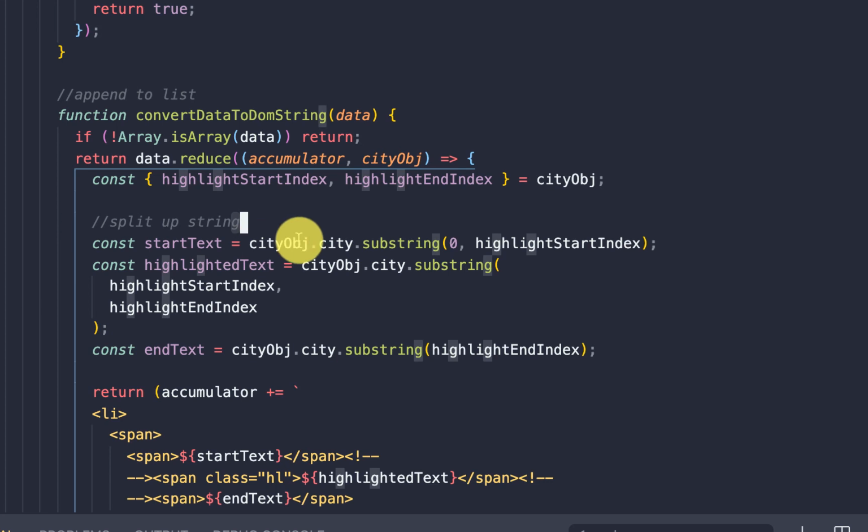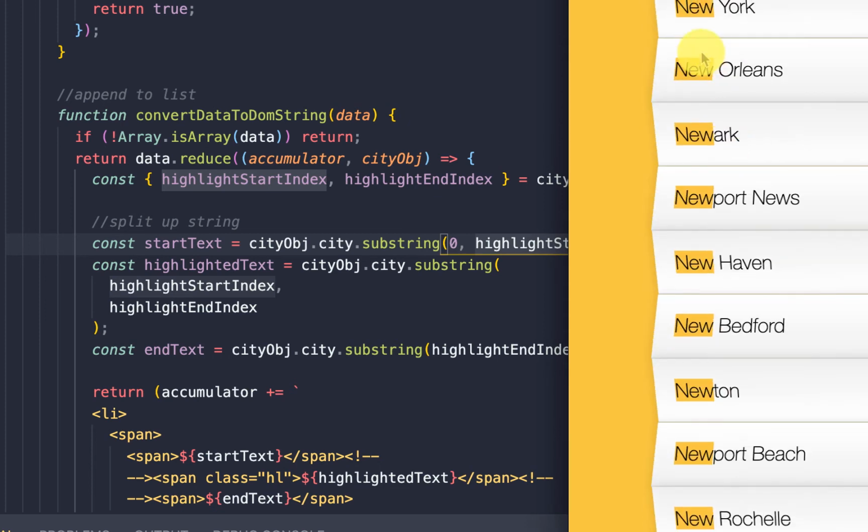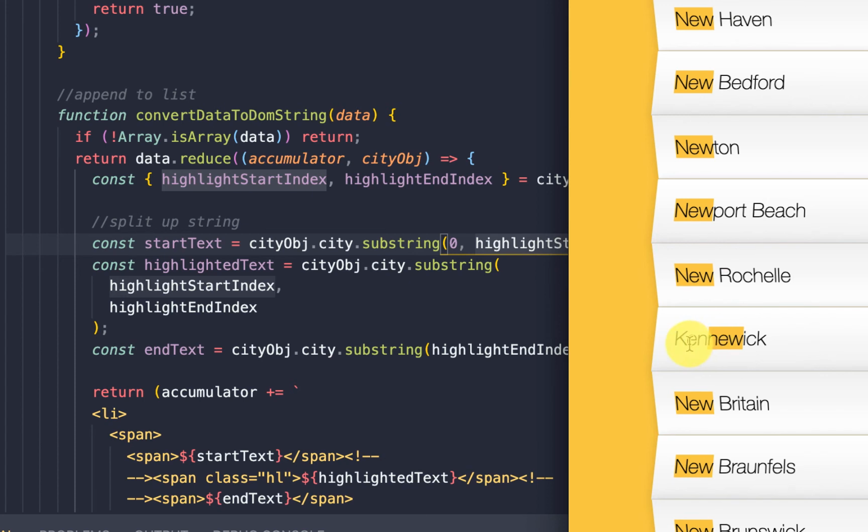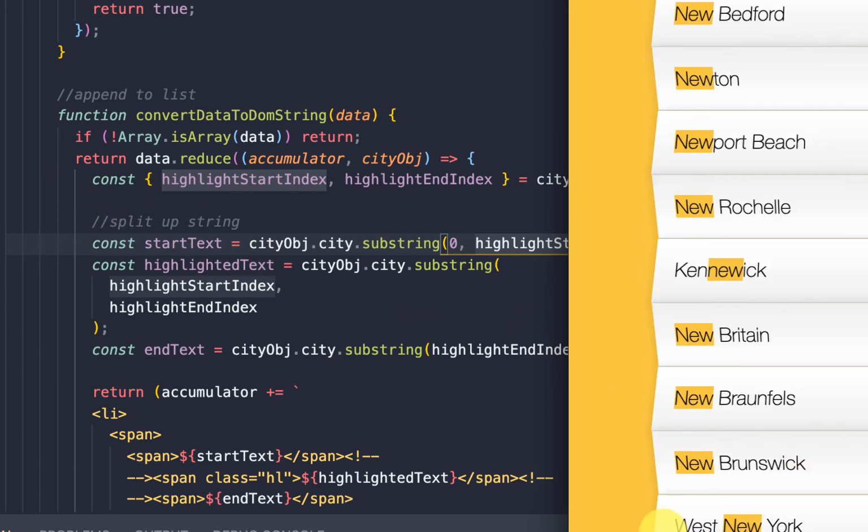And then we basically are just chopping up this string now, the city name string. We're going to chop it up and then join it all back together. So at the beginning of chopping it up, start text is going to be from the beginning to wherever the start index is. Now, some of these, like here, it'll be literally an empty string because the index is 0 and the highlight start is at 0. So it's just going to be an empty string. However, down here in Kennewick, the letters K-E-N are going to be our start text. And same for West, it's going to be W-E-S-T space as our start text.